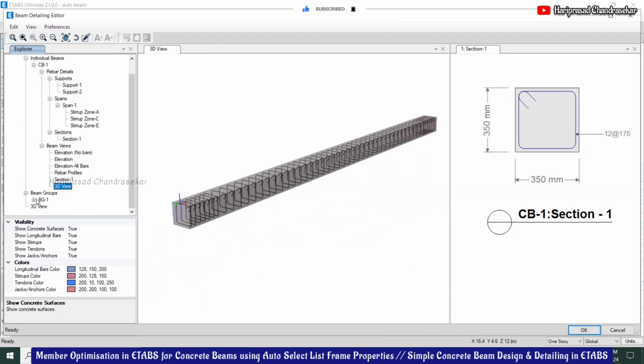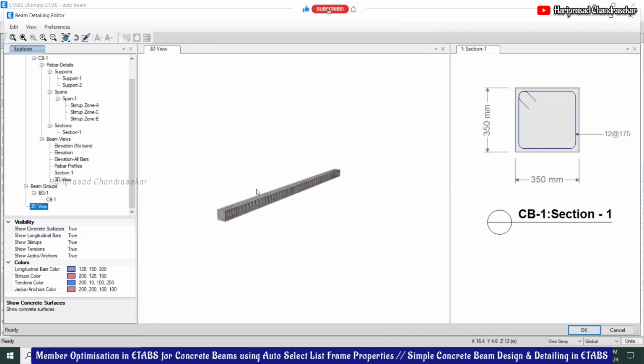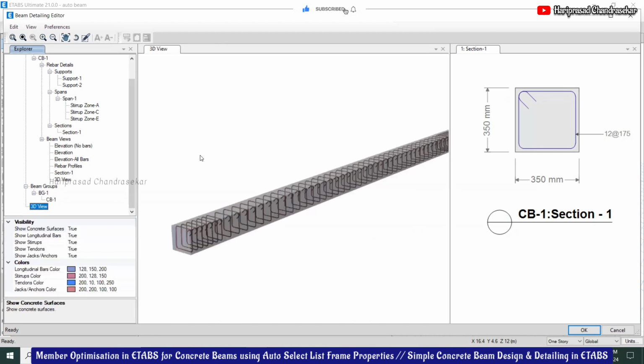And beam groups here, we have CB1. This is the whole thing we have before. The 3D views. So this is how we are able to see the detailing also. Nowadays it is coming within the program. Before, we needed to go separately. It will be installed together with ETABS. Nowadays it is installed already within the program, not as a secondary software.